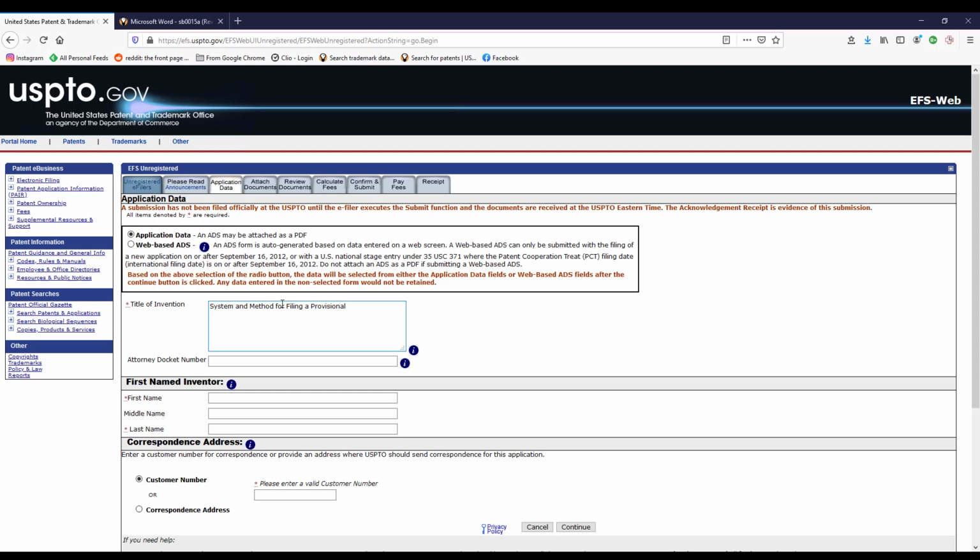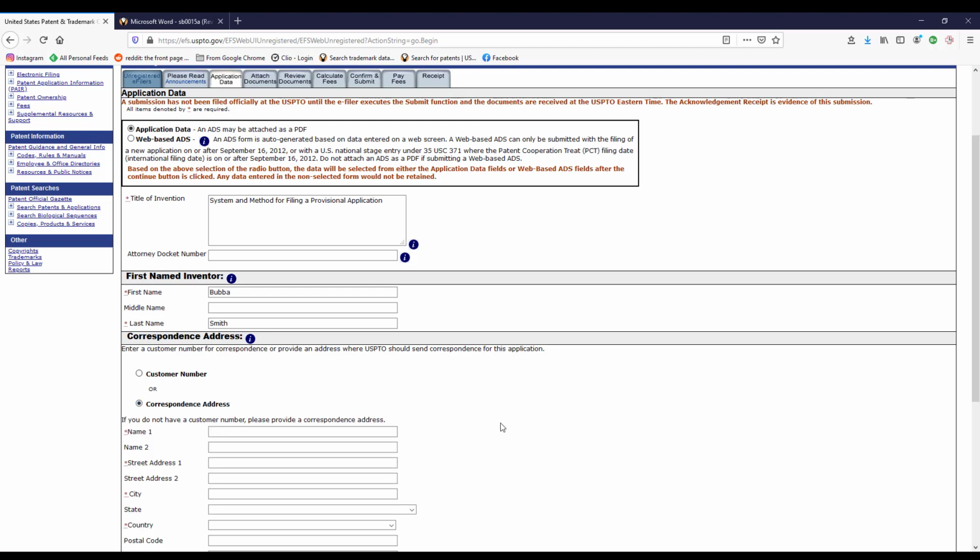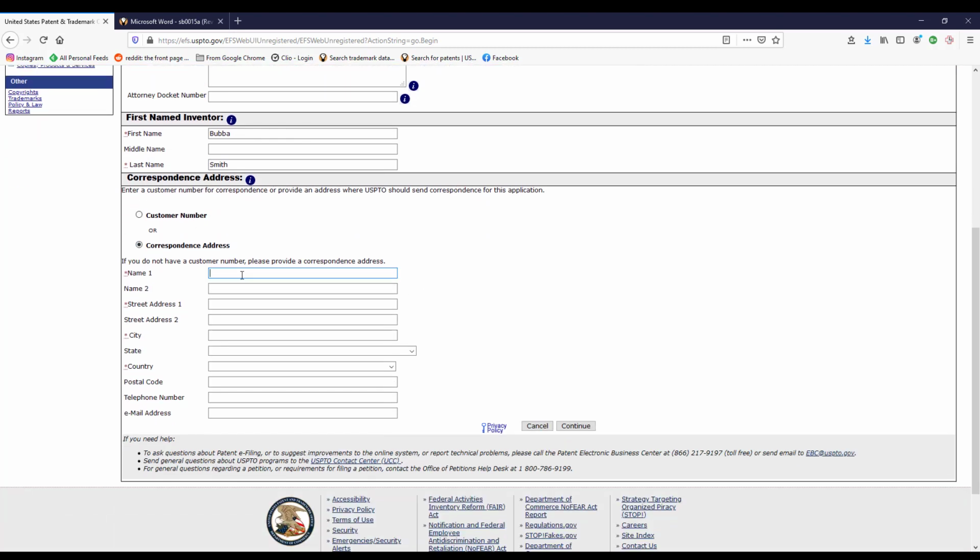Type in your title. Don't worry about the attorney docket number. Attorneys do that. Clearly, you don't need to. First named inventor is going to be Bubba. Customer number, again, is something you can do to make the correspondence address easier. You're going to fill in your correspondence address.